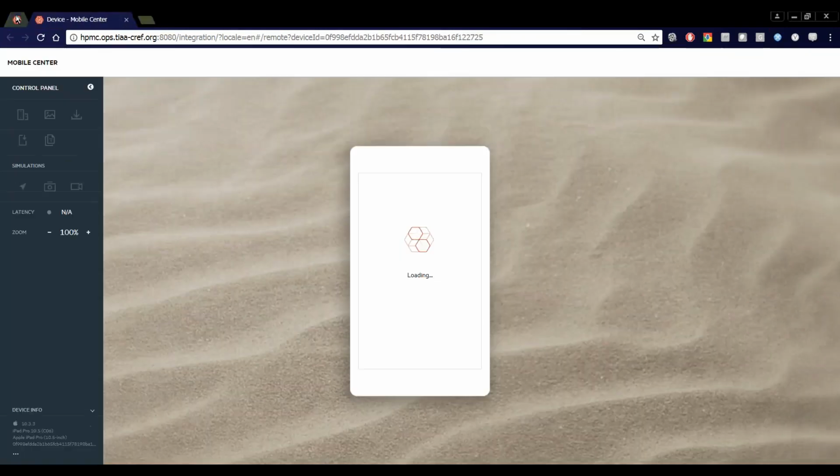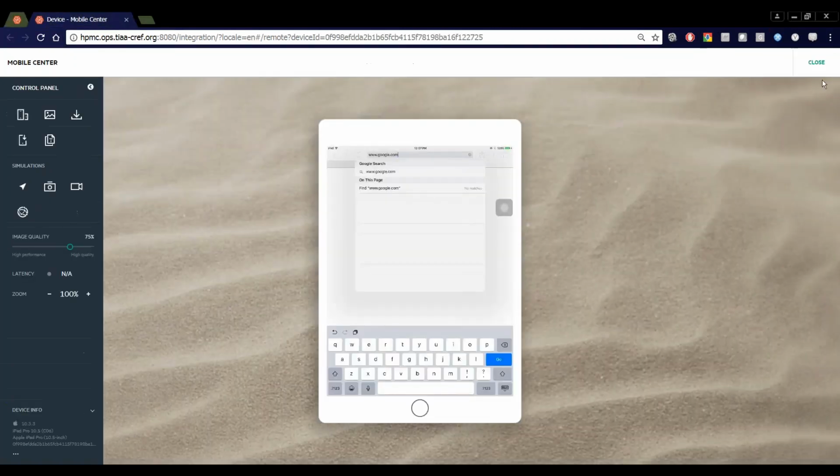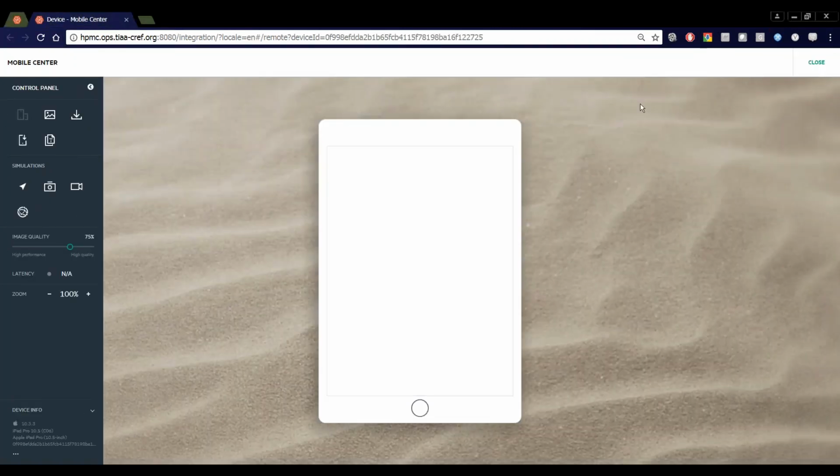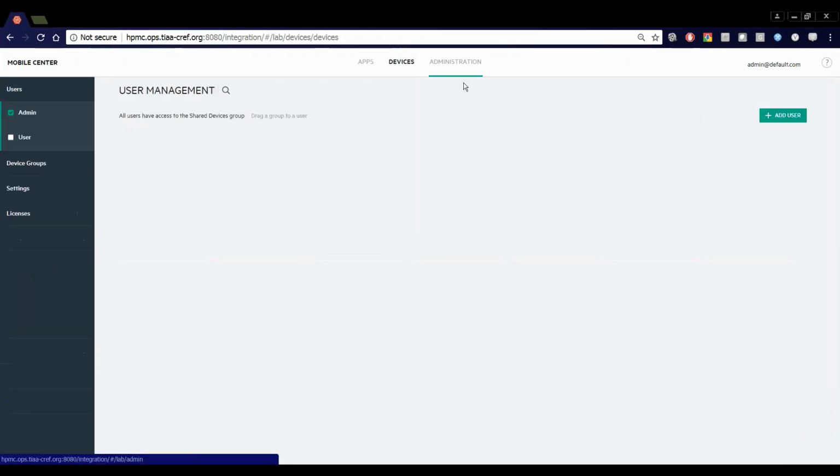So when you connect, there is a lock on the device. If you see here, there is a lock on the device, so that nobody else can connect to it. So you need to click on the close button to release the lock.